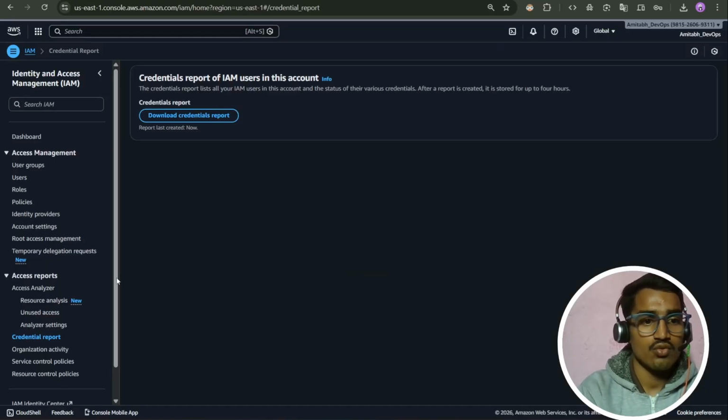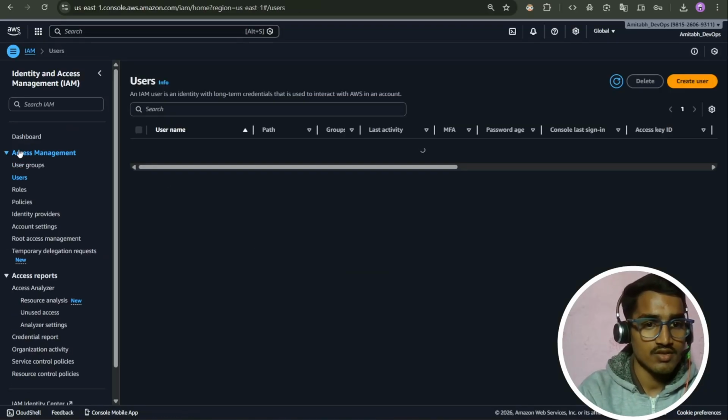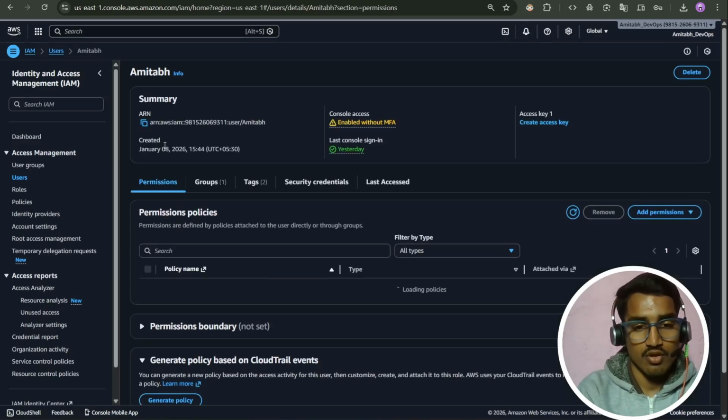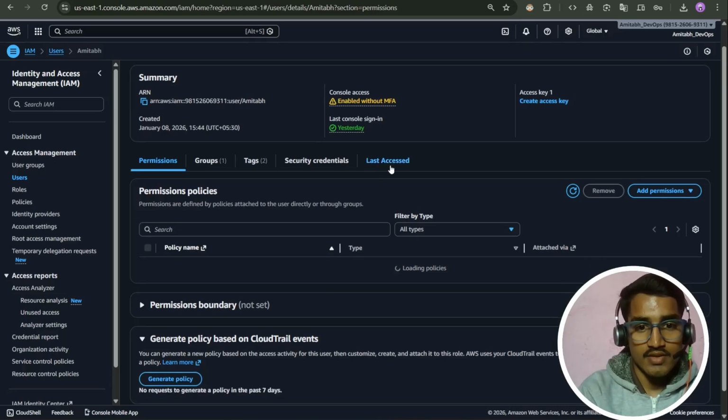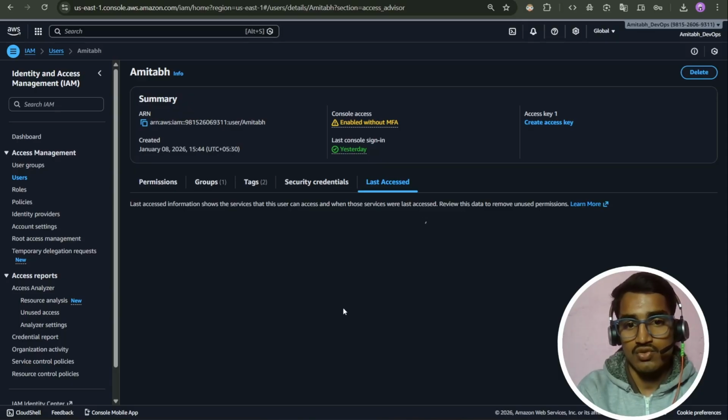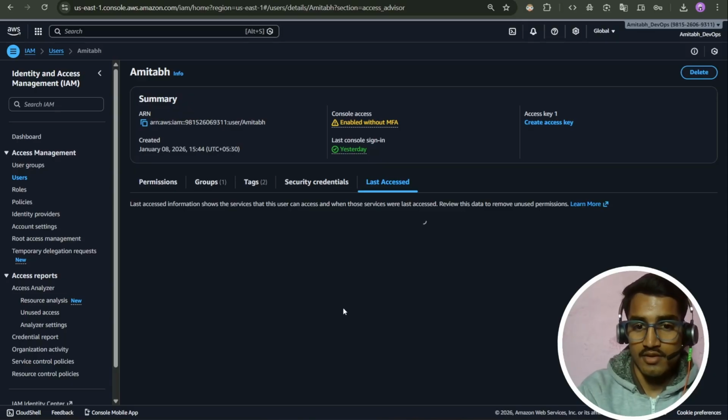To see that, you can simply go to your users, and it is applicable to users and roles only. So click on the user you want to see. In that you can see the tab Last Accessed. It is Access Advisor only, now renamed as Last Accessed. It will show when the user Amitabh used which resources, and which resources or services he is not using. So you can identify that and remove that permission for that user, so that you enable least privilege in your organization.